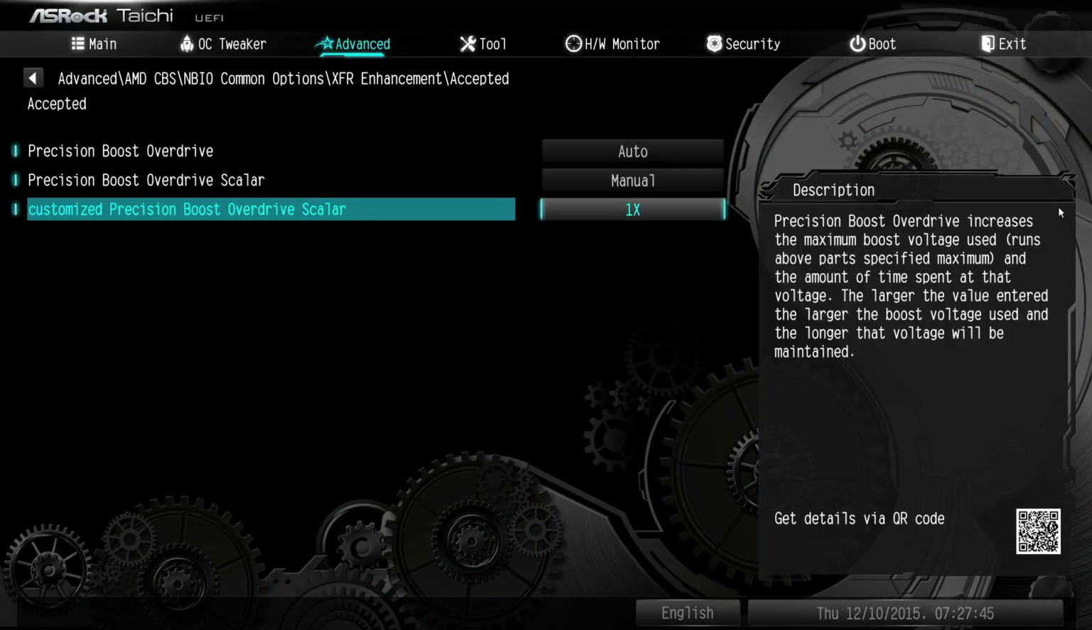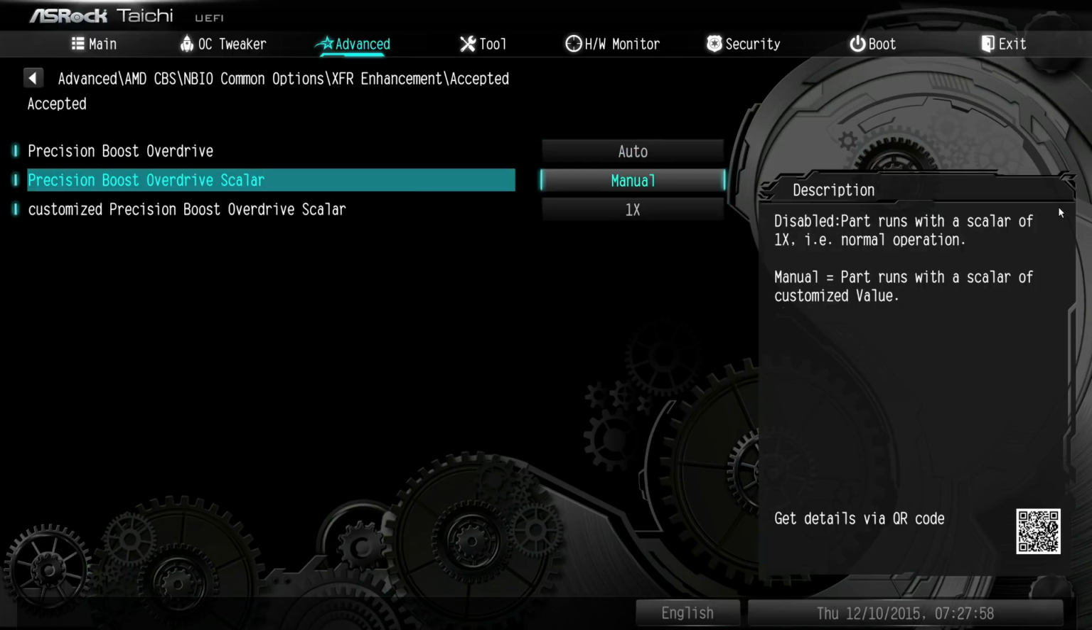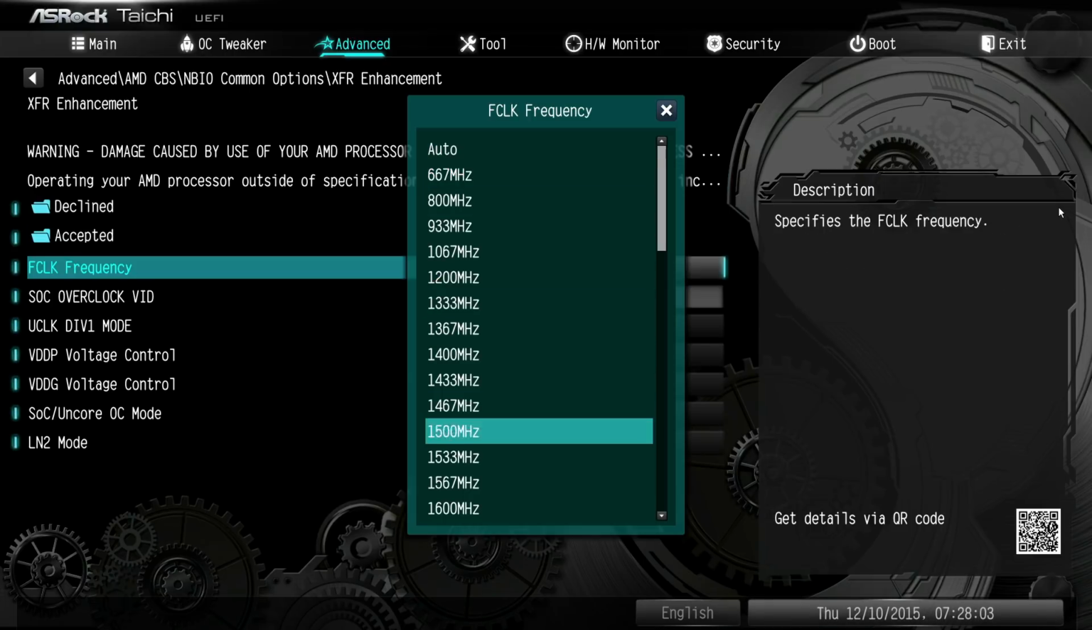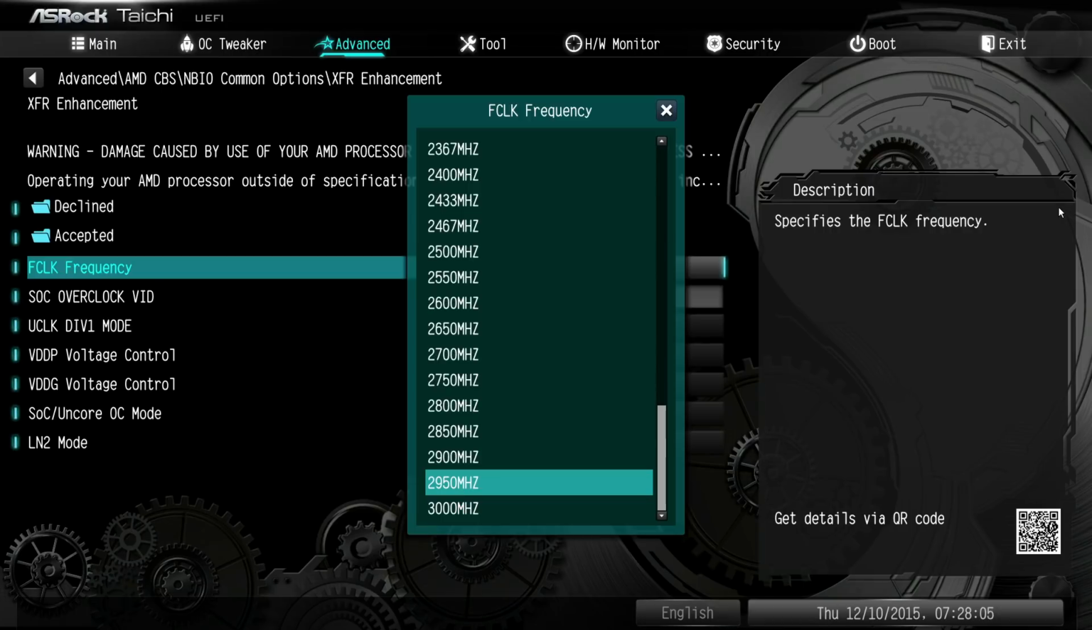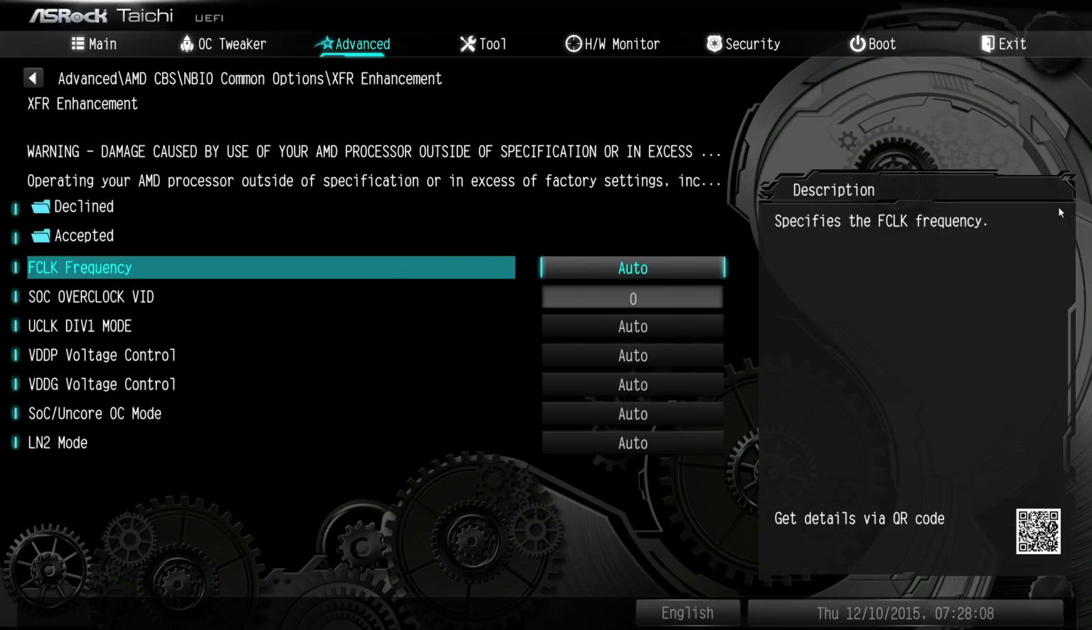PBO could be a lot more powerful if you could tune it more than what AMD normally gives you access to. Anyway, this is where your PBO settings are. FCLK frequency. Again, you can just access this through the OC tweaker if you're a normal person, or you can go all the way down here and set it here instead.